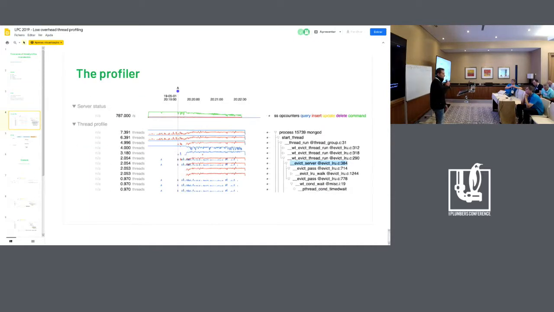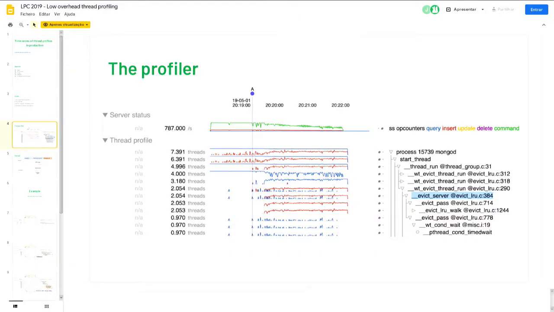This is what the profiler looks like. And really, the thread profile section is what we're talking about. Not sure if it reads well out from out there. We also have a top section, it's called server status here, that covers some metrics. We actually have hundreds of server status diagnostic data metrics, and they are built-in metrics that we instrument the server with to get some diagnostic information to help us resolve the performance issues that we see.